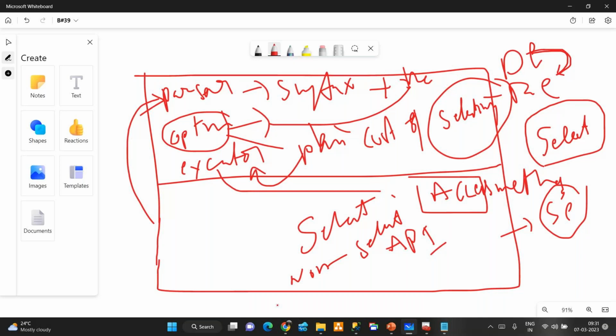Your access method first analyzes whether it is a select statement or a non-select statement. Today let's focus on the select statement. Tomorrow we'll discuss non-select statements. Now, access method also does not contain any data. It contains multiple APIs to understand what sort of request was received from the executor.